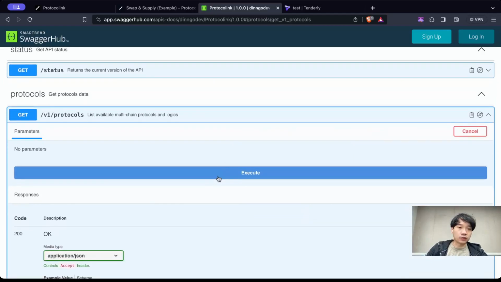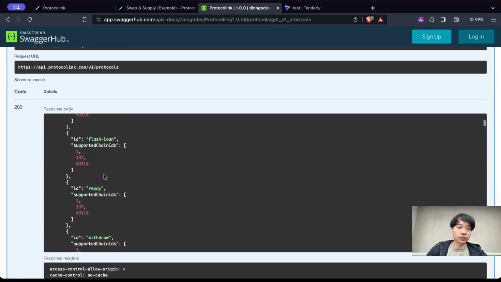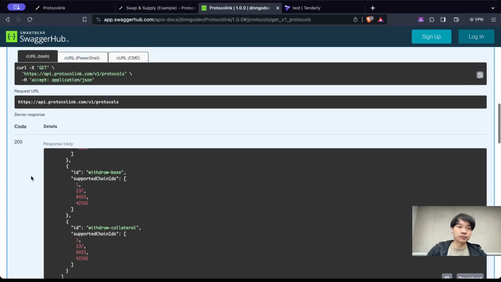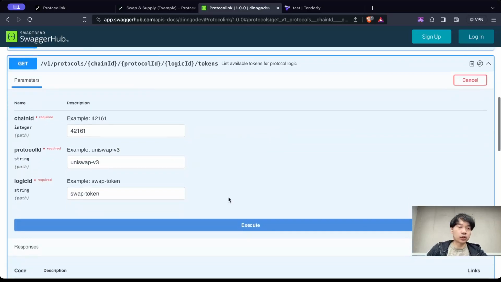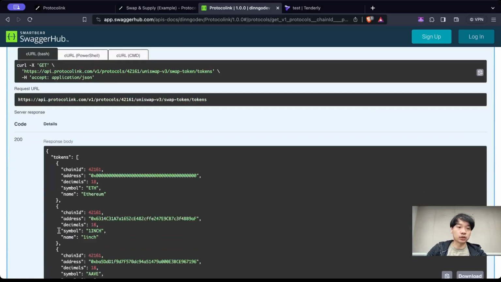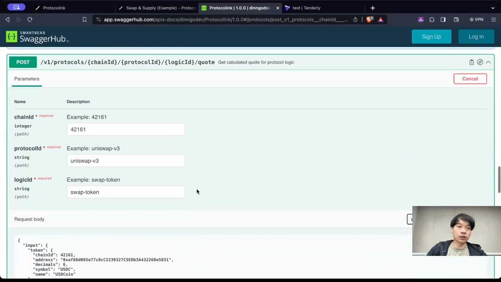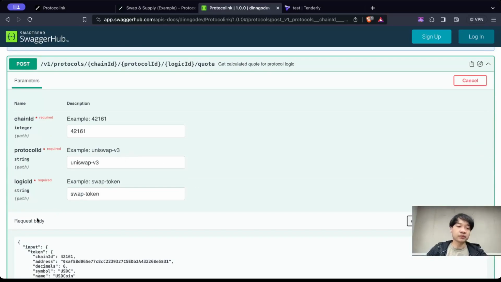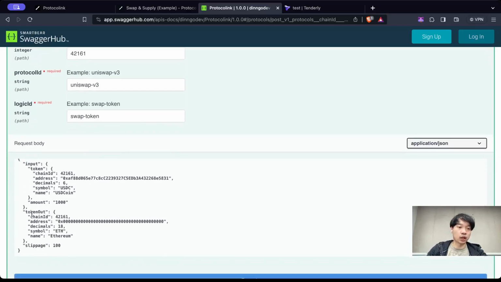So let's try it out. The first endpoint lists all protocols supported, such as Aave V2 supply, V3 flash loan, Balancer flash loan, swapping, and so on. And for a specific logic, such as Uniswap V3 swap token, it can list all the tokens the logic supports. The third API is the quote API. So if you want to do a swap on Uniswap V3, this can be requested by the input token and output token, and giving it a slippage.